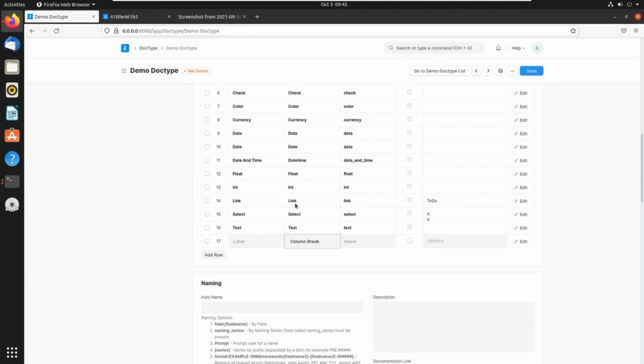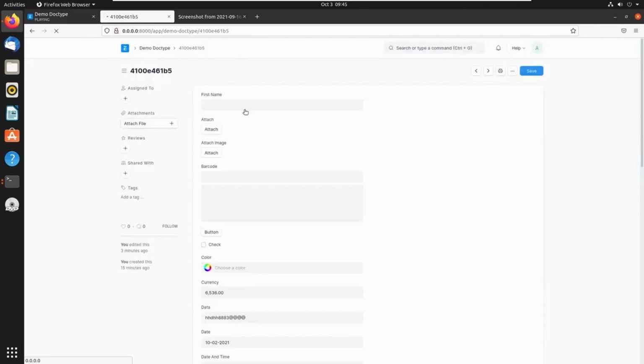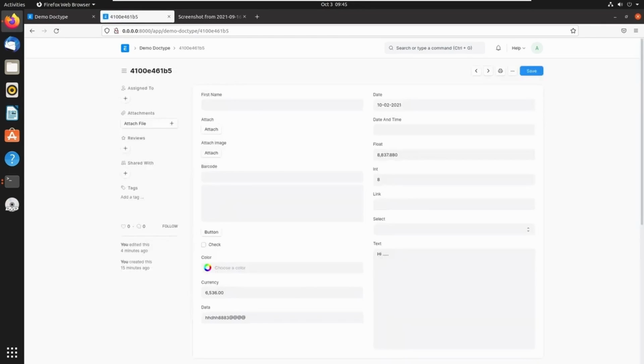Let's add a column break and insert it between data field and date field. Let's click on save and reload the page. Now we can see the entire fields are arranged into two columns.